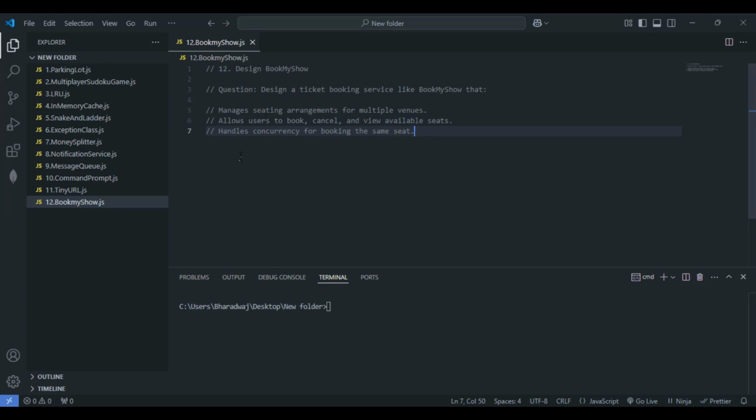The second thing to keep in mind is that it allows users to book, cancel and view available seats. This one is very important. The third and final one is that it has to handle the concurrency for booking the same seat. So these are the three things that we have to consider, the specification they have given here.